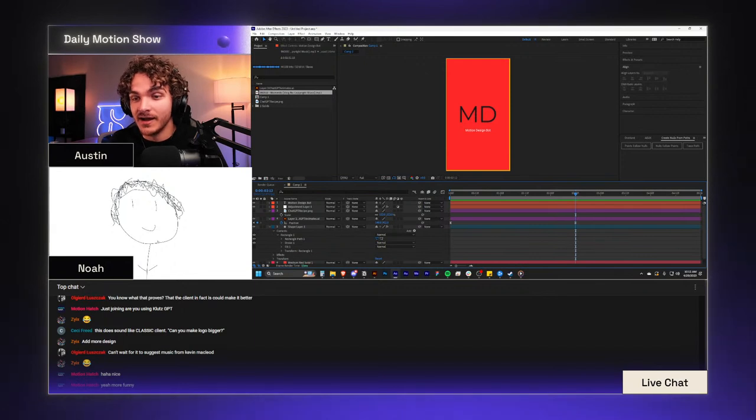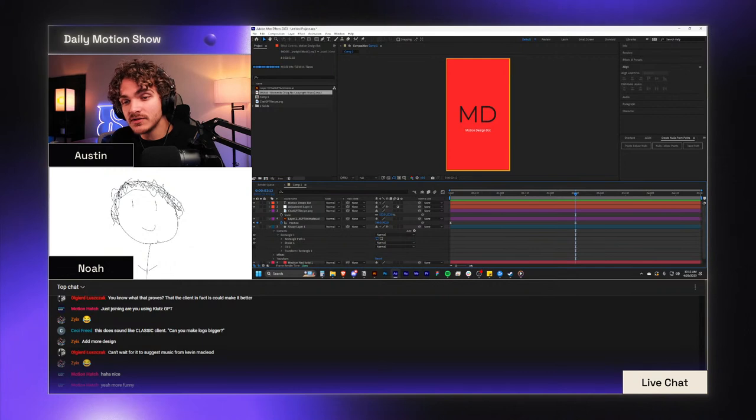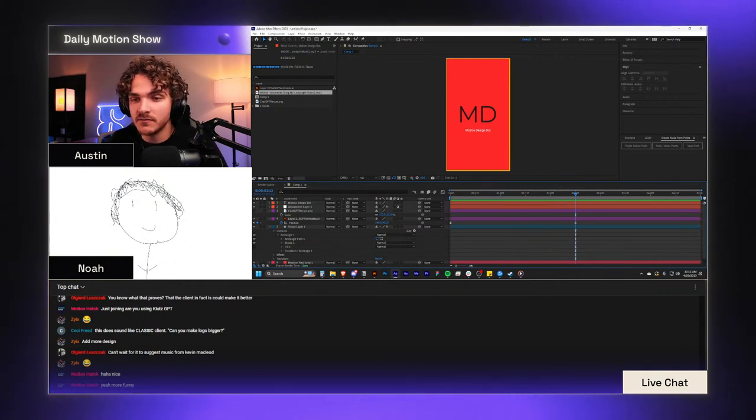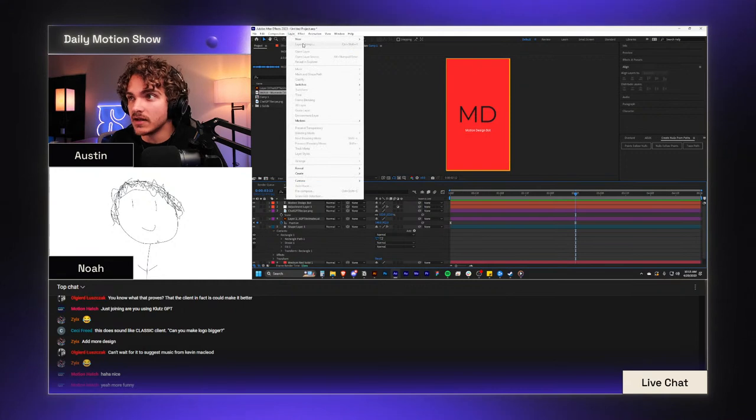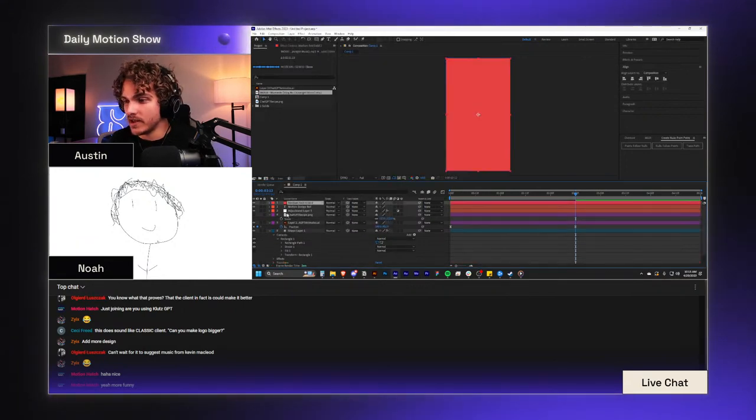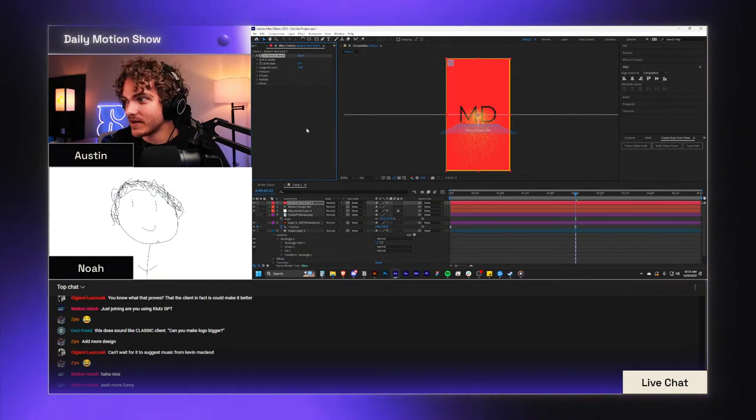Don't you worry. Because we're going to add some simple particle effects like confetti or sparks using the particle world effect. Or you could add some subtle camera movement to give the animation a more dynamic feel. Thankfully, it tells us exactly how to do that for each of those. So it wants us to make a new solid layer. Here that is. We're going to apply the particle world effect. Adjust the settings to create the desired particle effect.